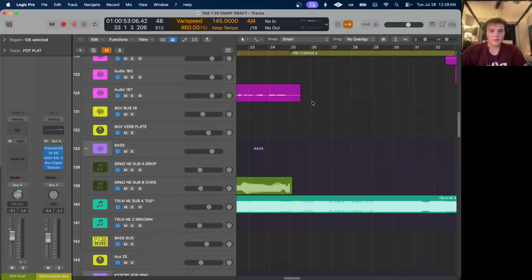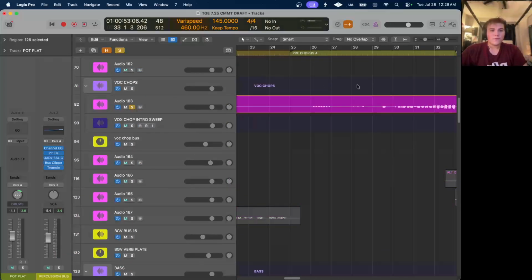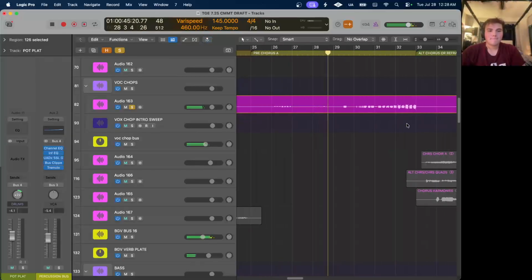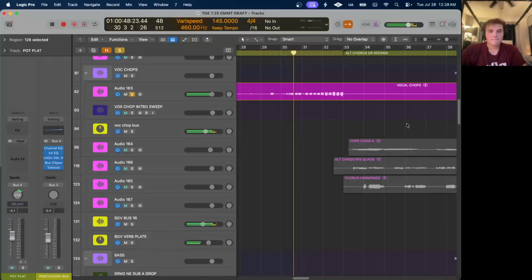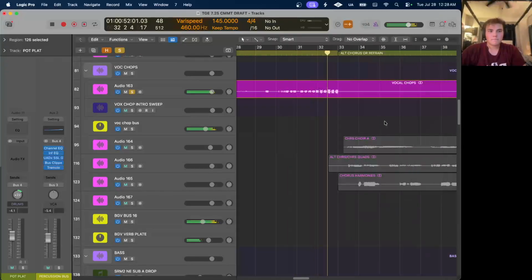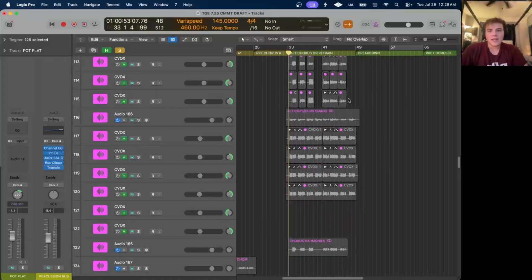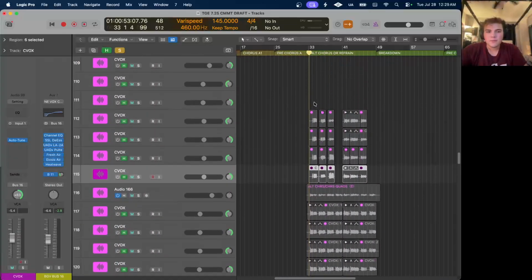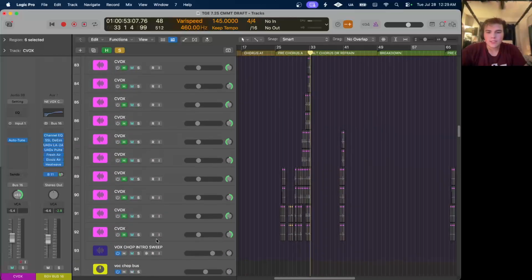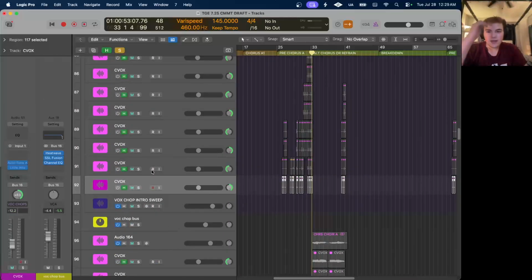What else? Do we have anything different? So we have more vocal chops coming in at this pre-chorus. I love these vocal chops. They were so much fun to make. Wow, that's so cool. I want to show you. I never showed you the thing for these. So for these vocal chops, where's the things? Yeah, okay.